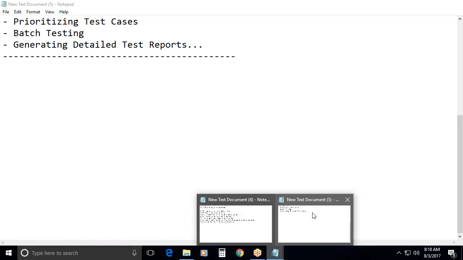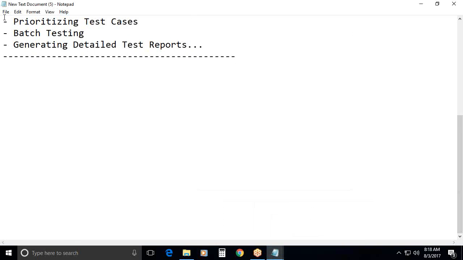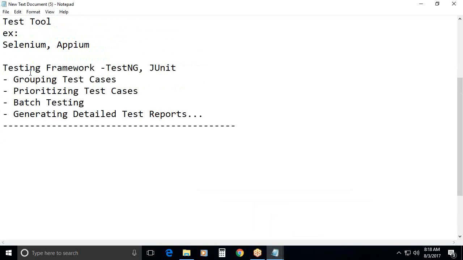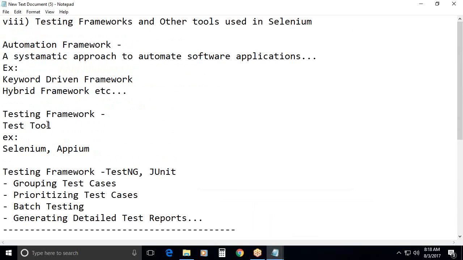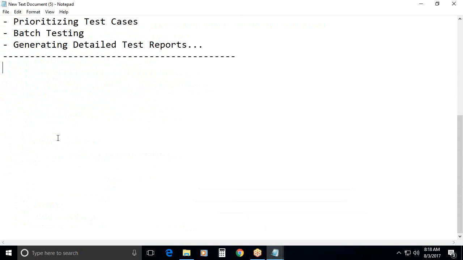Okay. Asifa, shall we move to next topic? Sorry, not completed. This concept is okay? Not completed. Yes, sir. In our already I told testing framework.